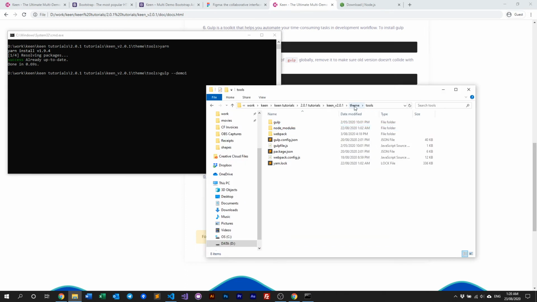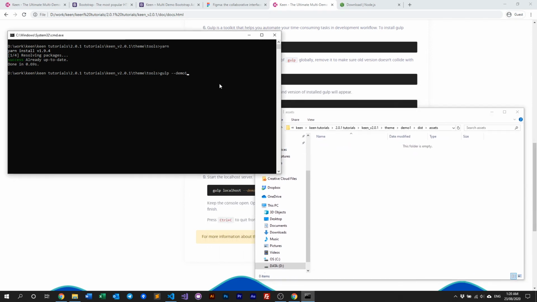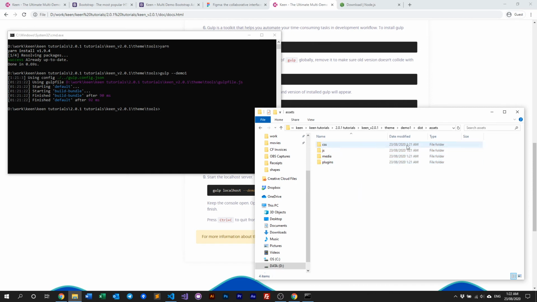And what we'll do here is also we'll open up demo 1, open the disk and open our assets, which is blank at the moment, and go ahead and run this command, and you'll see the assets get built. Alright, we are done. The Gulp command is done, and as you can see, we have our assets built.